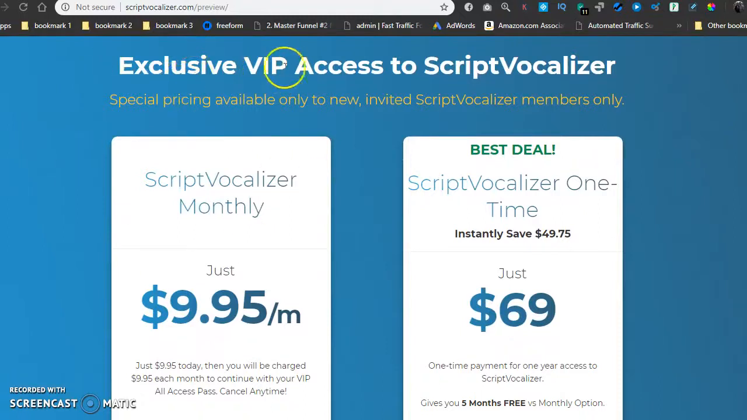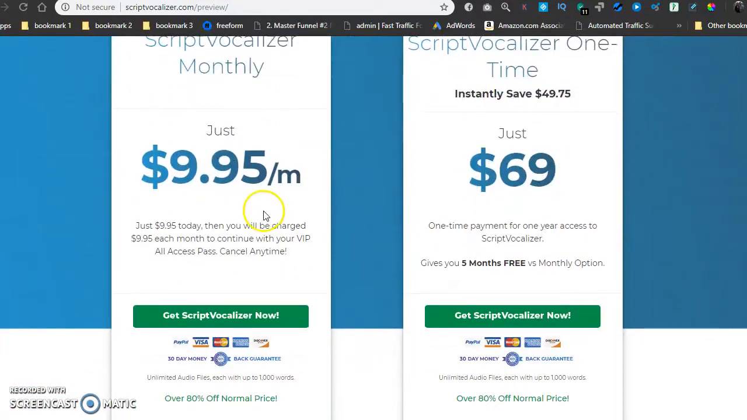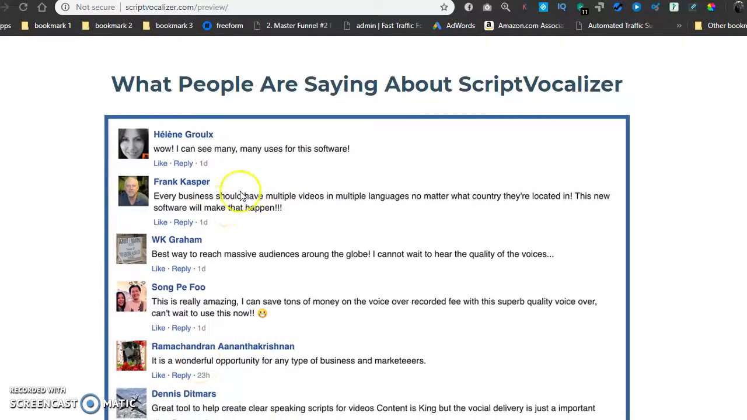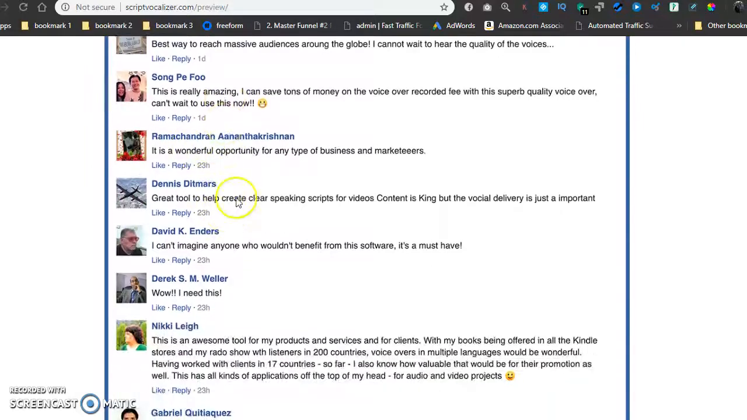Here's some of the pricing. You got your $9.95 a month, or pay just $69 one time and you have no monthly fees. So that sounds like a pretty good option there. But if you don't have the $69, you can always do the $9.95 a month as well. So there's some testimonials of what people are saying about the software.